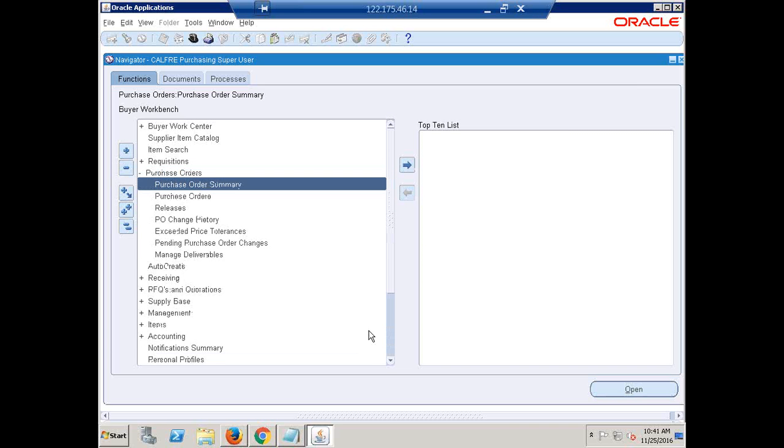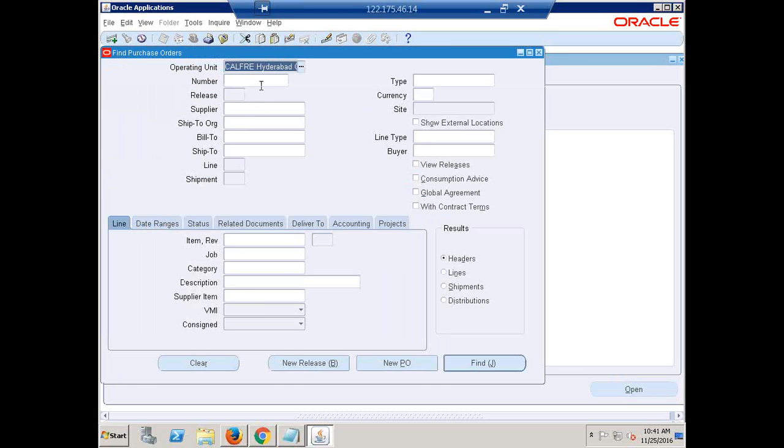Take the navigation, purchase orders summary. With this navigation, you can find the status of PO. Navigation is purchase order summary. So which PO do you want to find? You want to know the status for which PO?